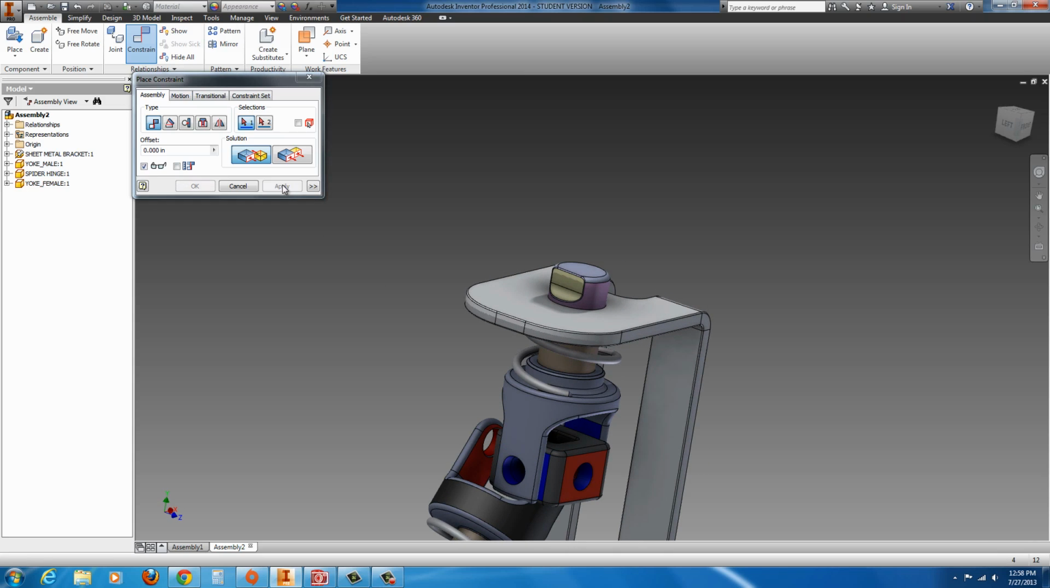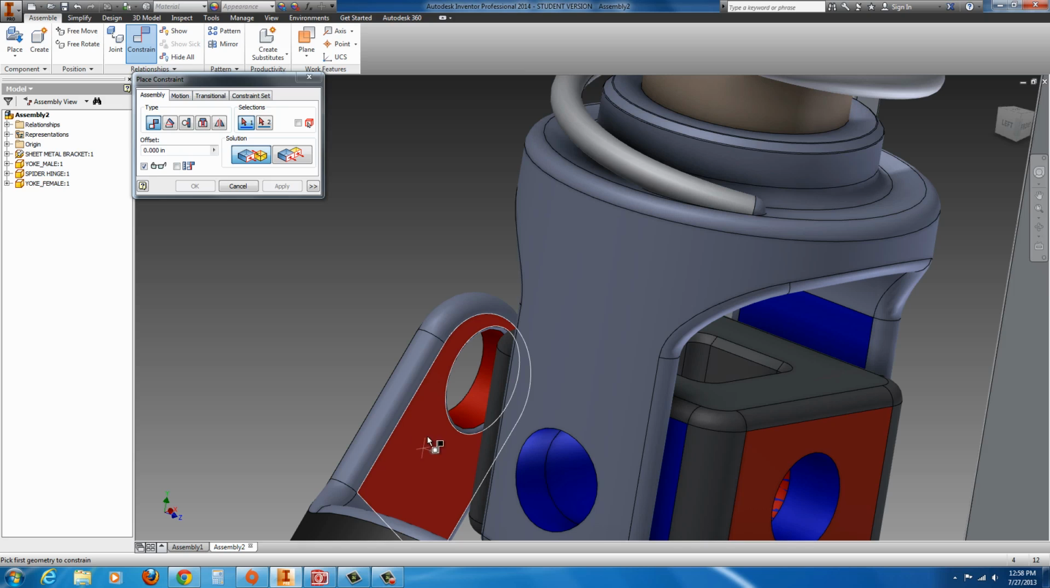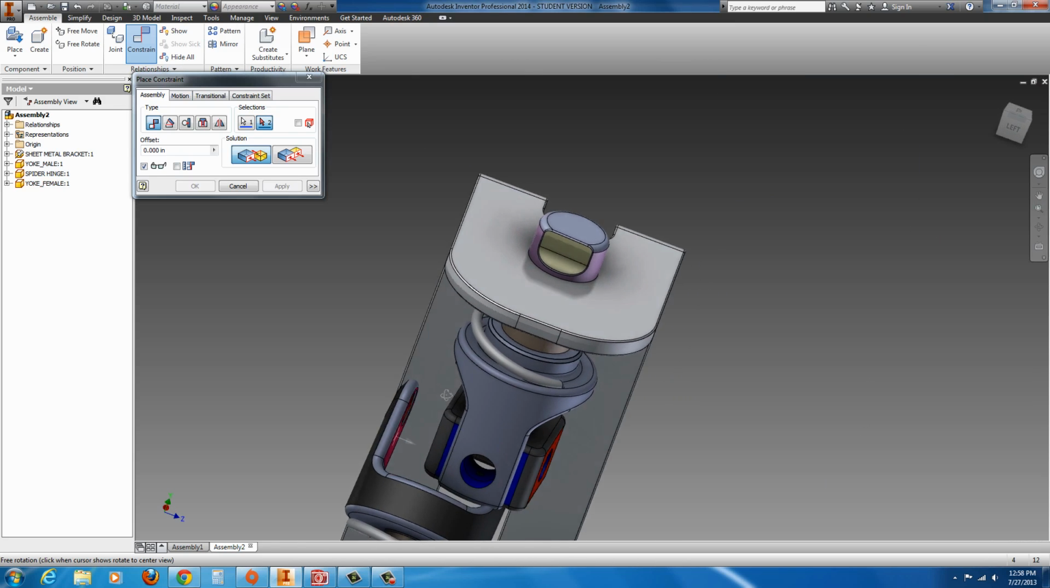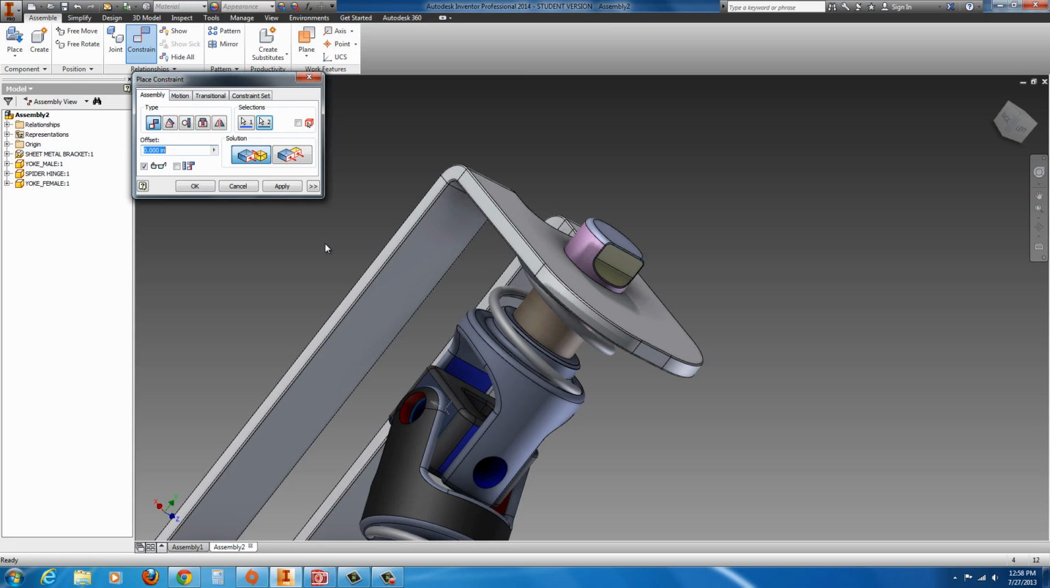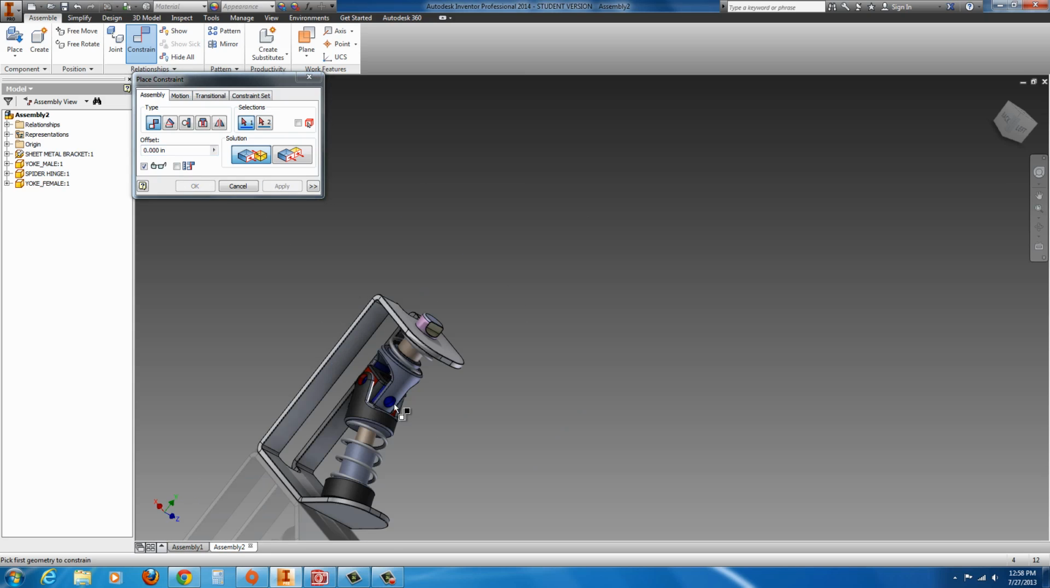Alright, hit apply. And now this face here, this red face on the inside of the leg of the yoke, rotate that around to make sure you get to the red face here that it's closest to. Click on that. Hit apply.